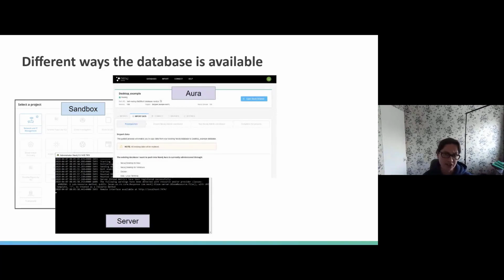Another way you might interact with the database is through Neo4j Aura. So as I mentioned before, this is Neo4j's database as a service. So this is our cloud offering of Neo4j. And this is something that effectively we look after all of the configuration and management and running of the database, and all you need to worry about is just getting your data in there and querying it and so forth. So that's another way you may interact.